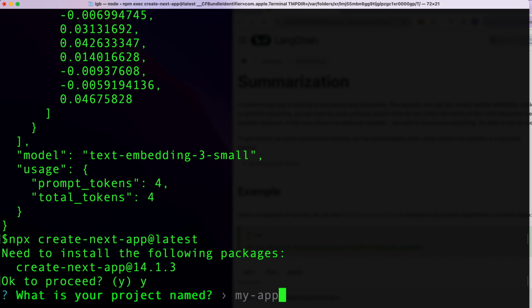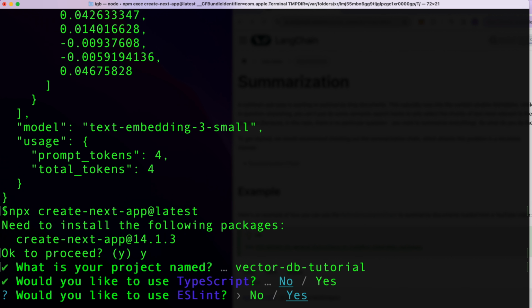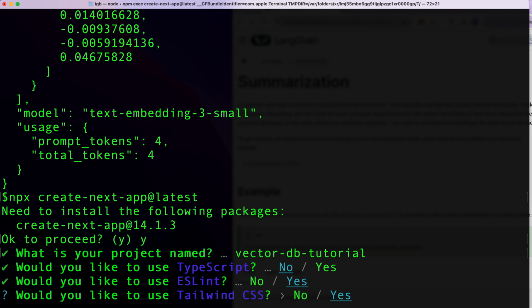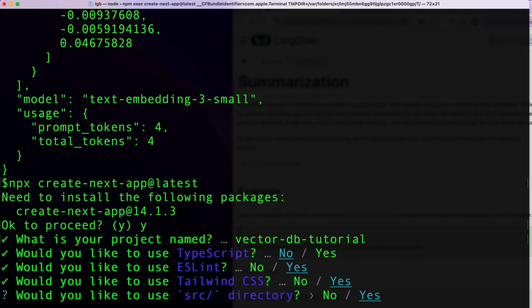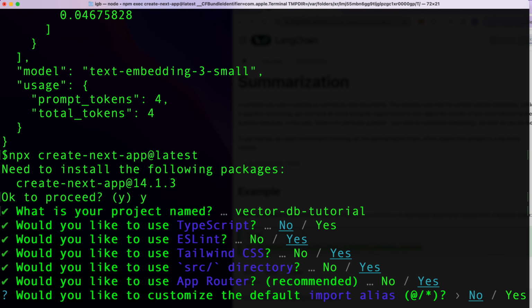Name of the project, I'll name it vectordb-tutorial for reference, and we're not using TypeScript in this one. Tailwind CSS, this is just for styling. We can go ahead and say yes to it, yes to the src directory, and the app router as well.